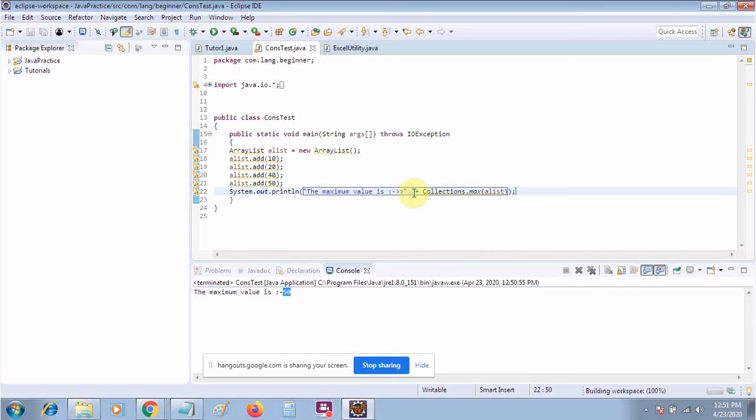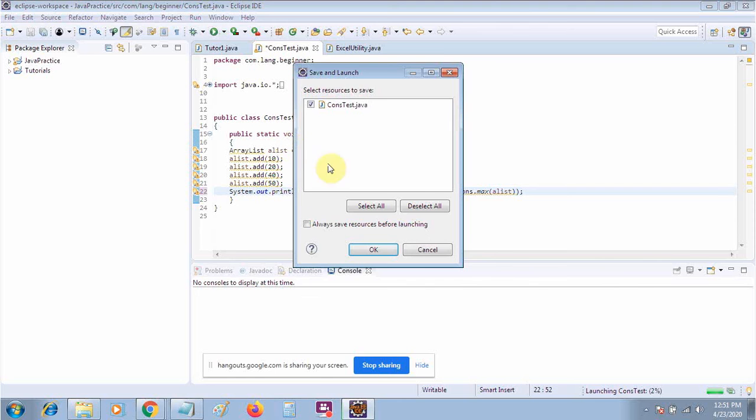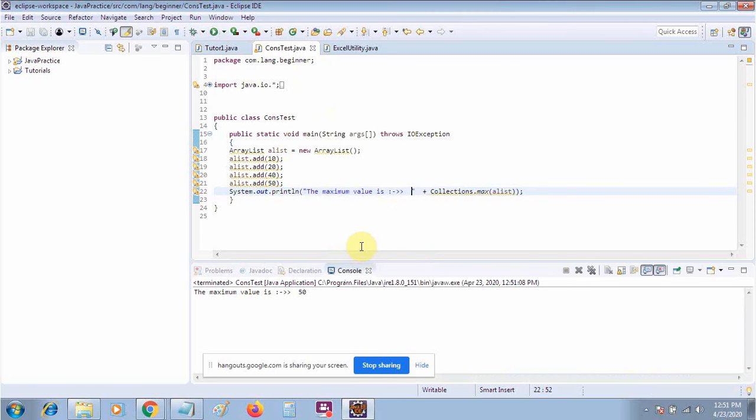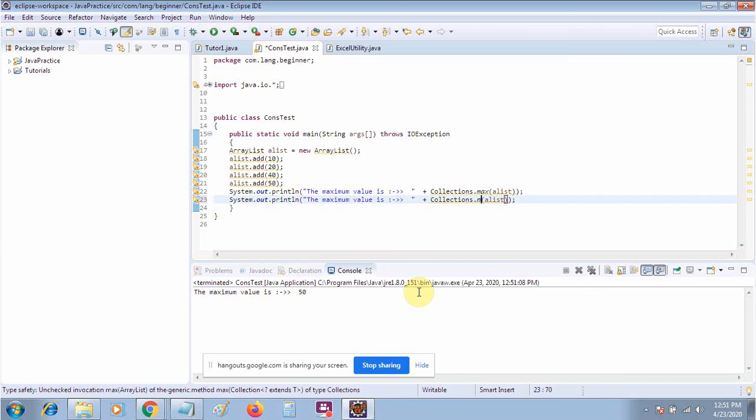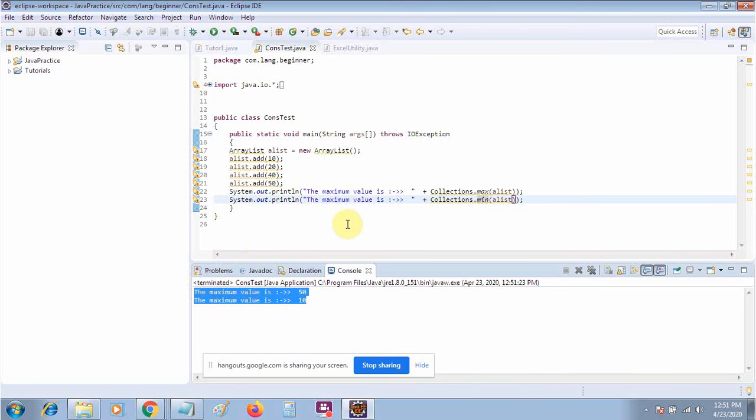It is something like this. Now suppose that I want to find out the minimum value. So my statement will be something like this one. So I can calculate the minimum value of my array list this way. Now there is one more method, with which you can sort your array.